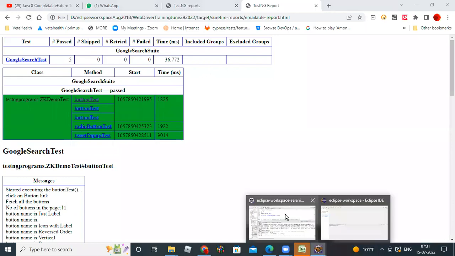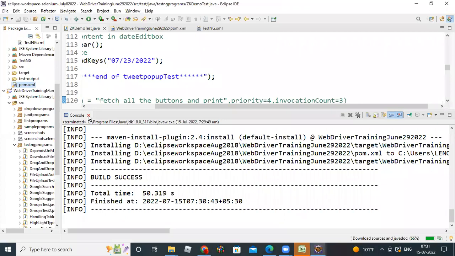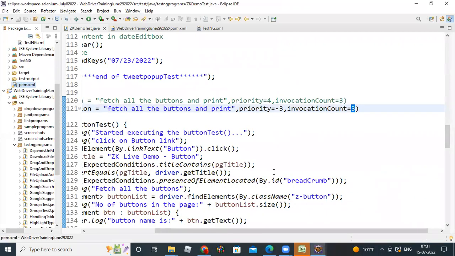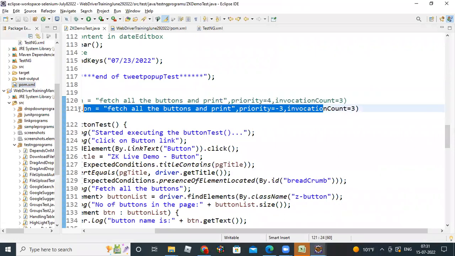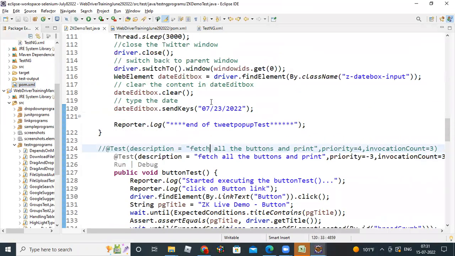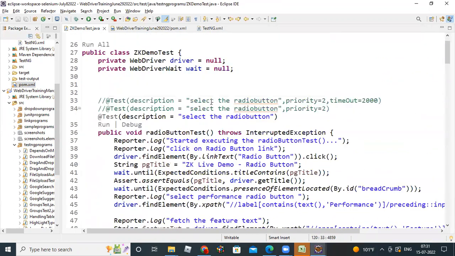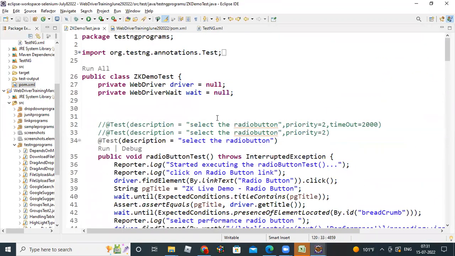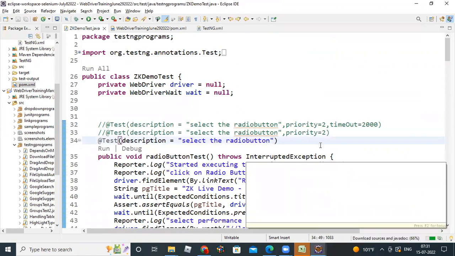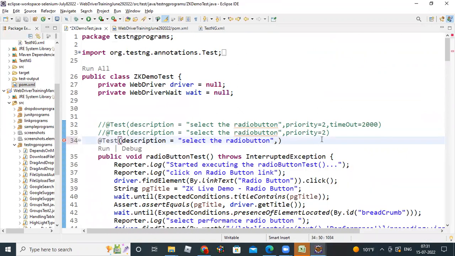So this is how you can practice all the keywords. The keywords I have shown you here, each keyword you can practice. So the last one I want to show here is timeout. Let me show you timeout, then we can go to the next program.